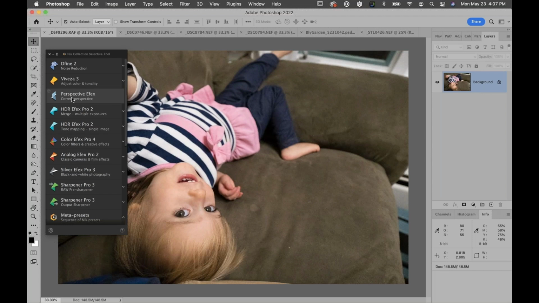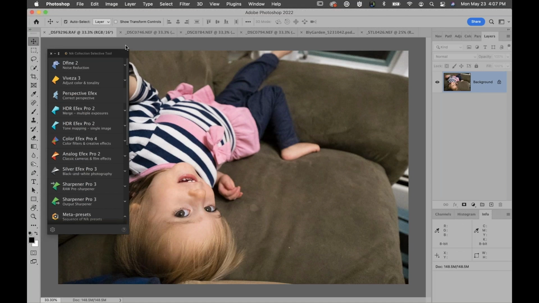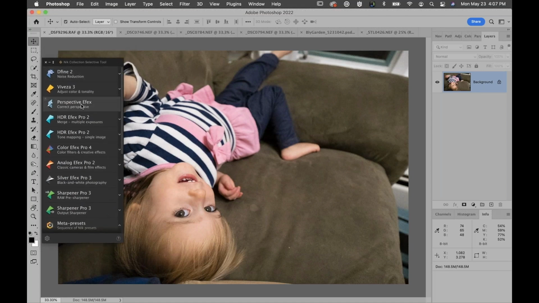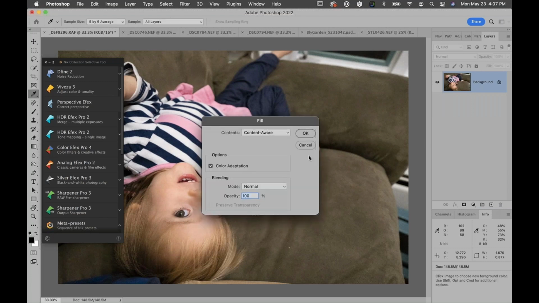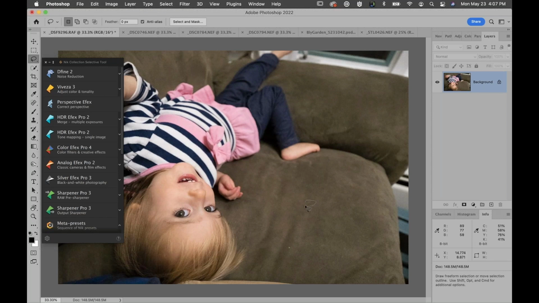All right, long story short, before we jump into Perspective Efex, so that I can show you a before and after, I'm going to go ahead and just hit Command J. What that does in Photoshop is it duplicates our layer. In fact, actually, I'm going to delete this. I'm just going to get rid of a couple little things here that are occurring on the couch to clean this up. So, this is a couch that a little kid basically lives on, and so we've got some nice little things to clean up on there.